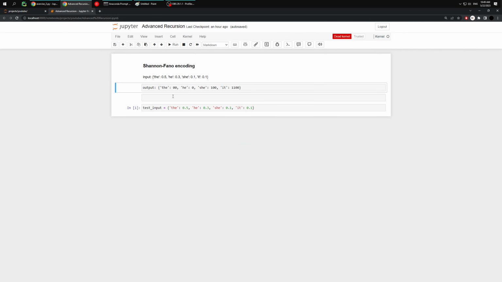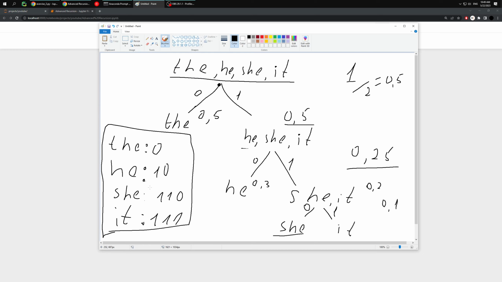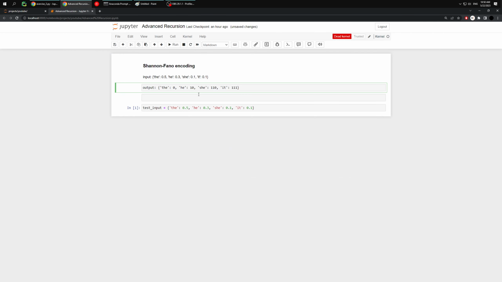So that's the output that we would like to get from our Shannon encoding. Our desired output will look like this, as you already saw from my example. This is one of the possible encodings. It's also possible to switch "she" and "it", and then the encoding for "she" would be 1, 1, 1, and the encoding for "it" would be 1, 1, 0, but it doesn't really matter. So this is the desired output.